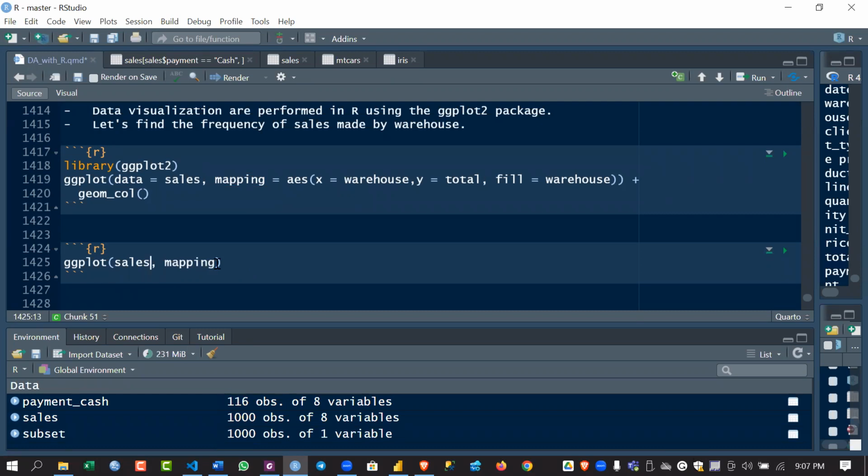The mapping is equal to aes, aesthetics. By default, it is always mapping equals aesthetics. In some people's code, you will just see aes, and it's also the same thing. Currently, I want to visualize my warehouses by the total that was made in each warehouse. That's what I want to do now.